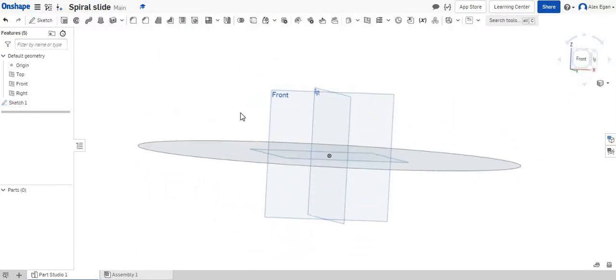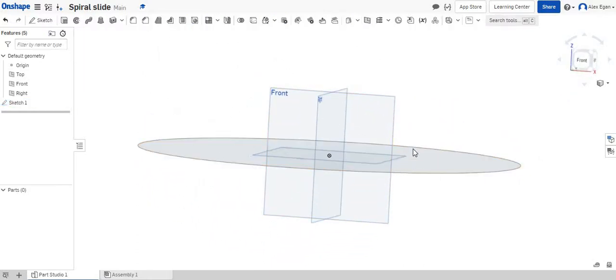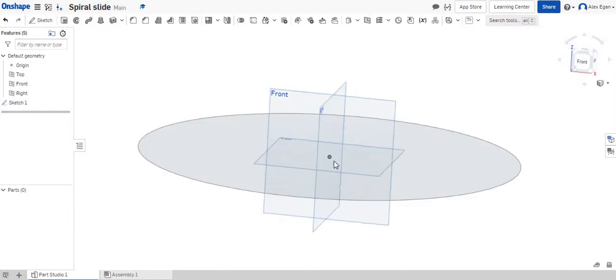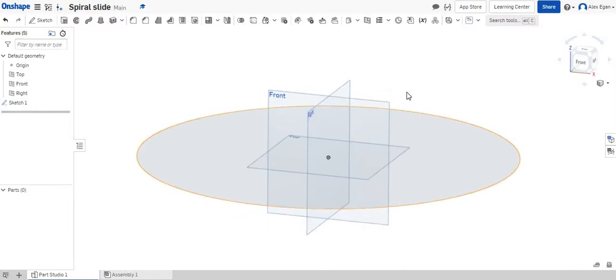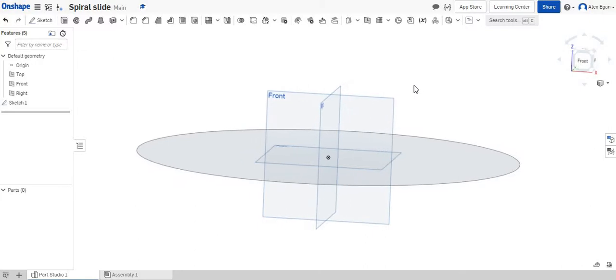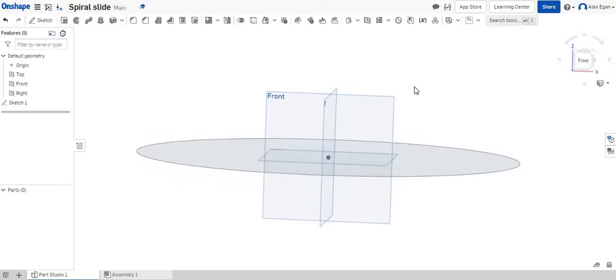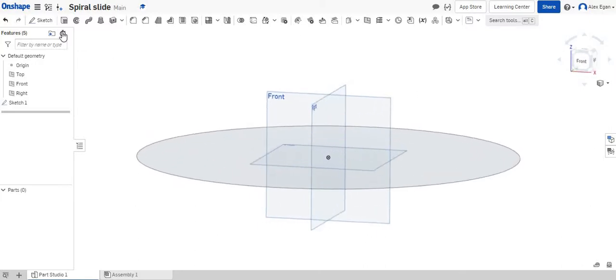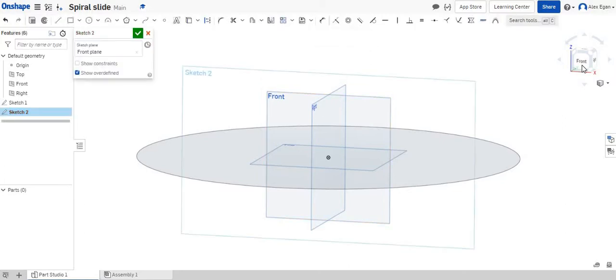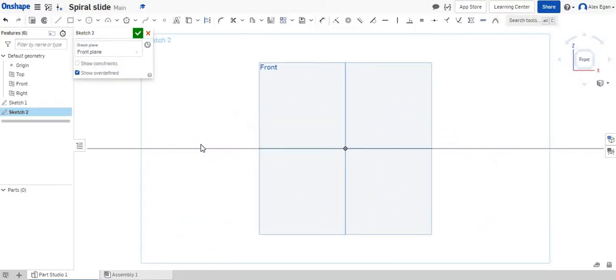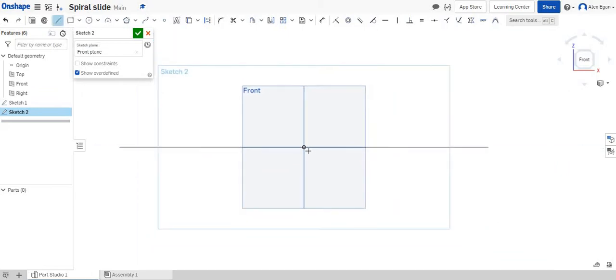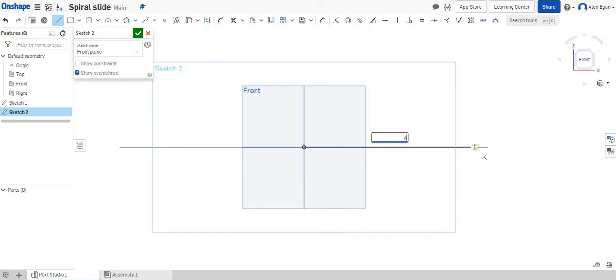When we create this, our slide will actually begin to wrap around this circle. So the middle of our slide is 18 inches diameter. Again, you can type in any numbers that you would want. So we're going to start with a sketch on the front face. Let's look at the front face. And since we chose 18 inches, let's just type in the radius and we'll do 9 inches so that we're at the edge of our circle.